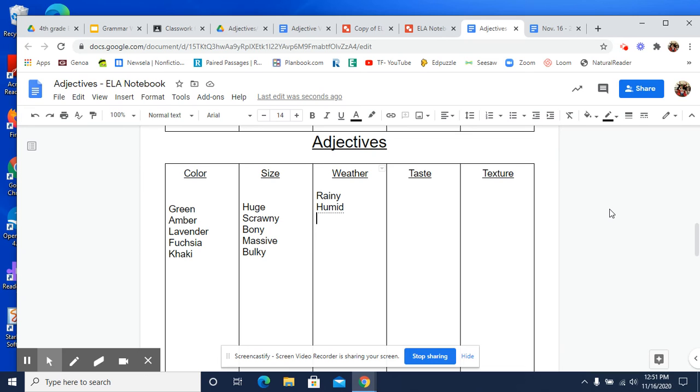Okay. It could be cloudy. The same thing, cloud is a noun, but cloudy is an adjective. It could be hazy. Hazy is where you have those low clouds and it's almost like foggy, hazy, which foggy is another one you could use, right? So try to think of a couple more and add those to your weather ones. Okay.